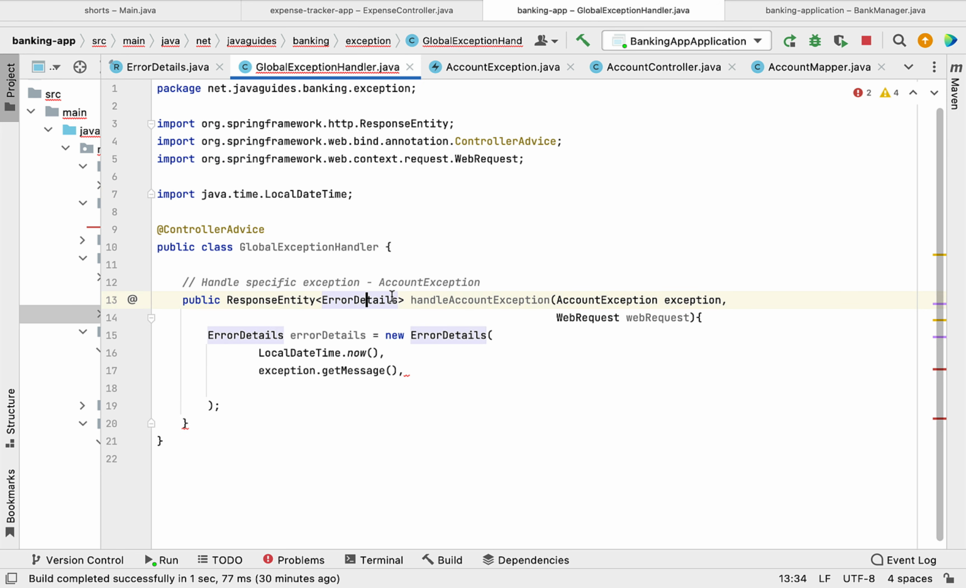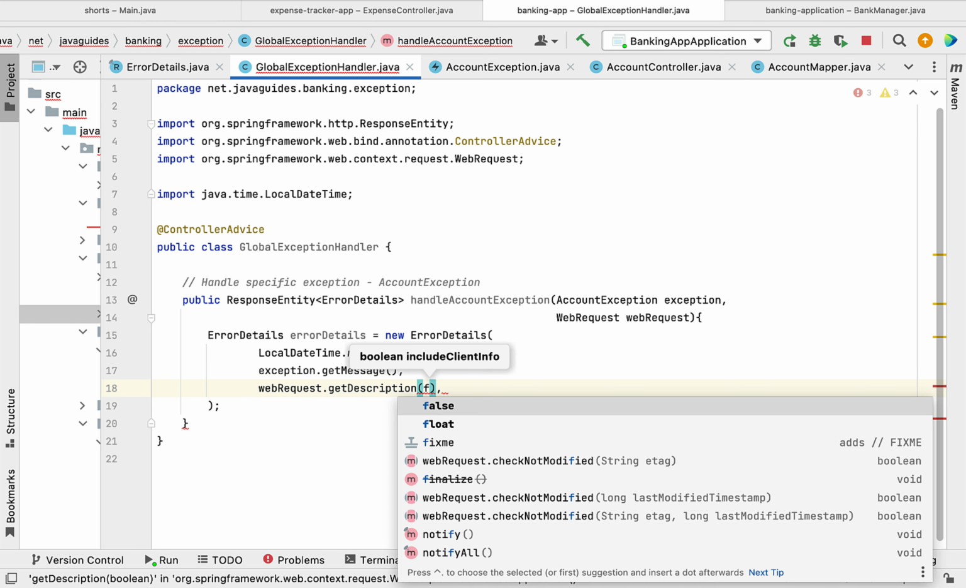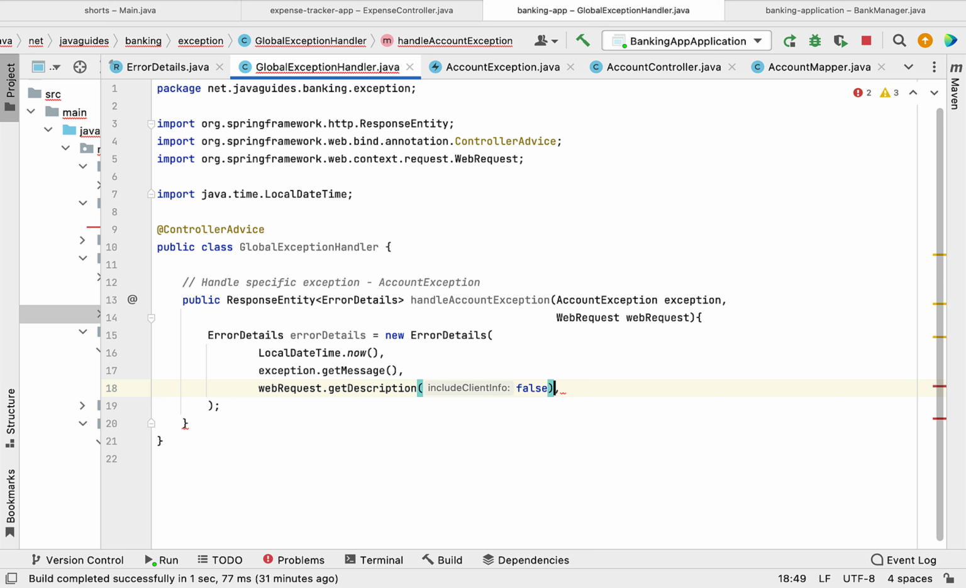So let's go back to the GlobalExceptionHandler class, and here we can get the details from this WebRequest. So just call webRequest.getDescription. Instead of passing the entire description, we just need to pass the URL. For that, just pass false as a value to this getDescription method. Next, we need to pass the error code. So here let us give the error code as ACCOUNT_NOT_FOUND. Okay, perfect. Now we have created the ErrorDetails object with the proper error response.